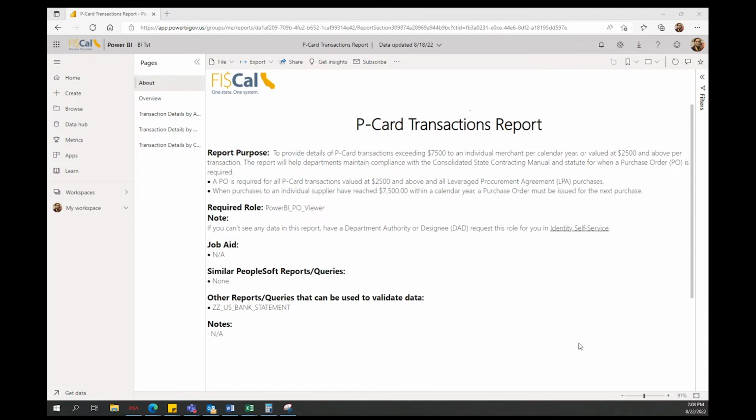So as you all know, a PO is required for all P-Card transactions valued $2,500 and above and all leveraged procurement agreement purchases. When purchases are to an individual supplier that have reached $7,500, within the particular calendar year, a purchase order must be issued for the next purchases. Depending upon any dollar amount, the purchase order has to be created.